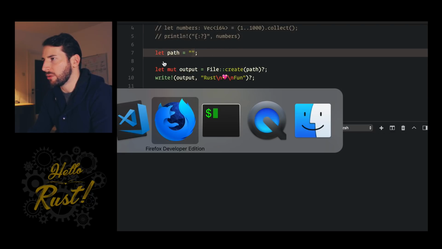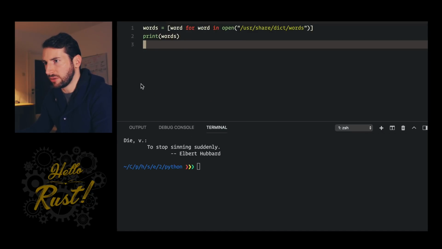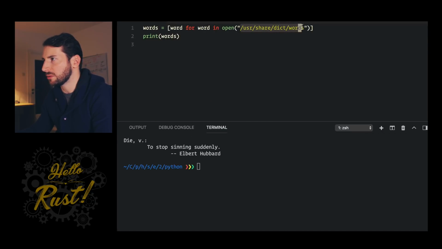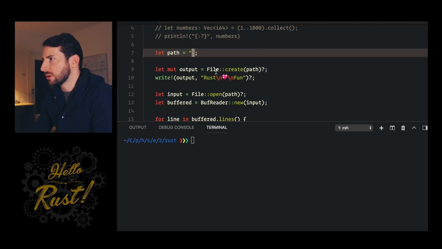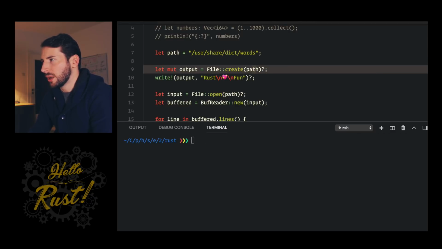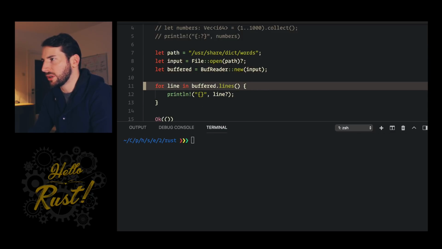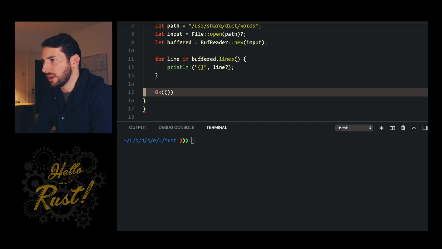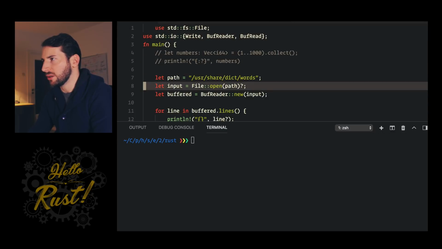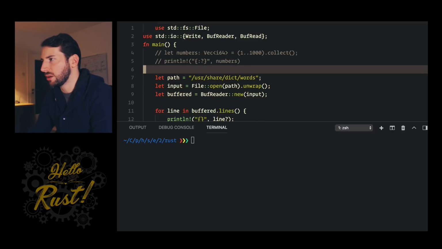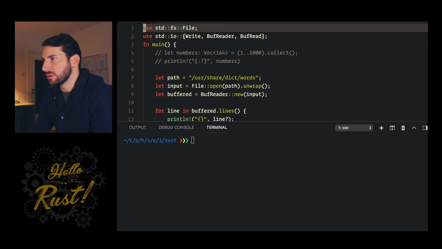This will be our path again, that I forgot. Where is it? Yeah, here. Oh Lord. And we don't create it, we open it instead, and we print it, and the question marks need to be replaced with an unwrap since we are in the main function.